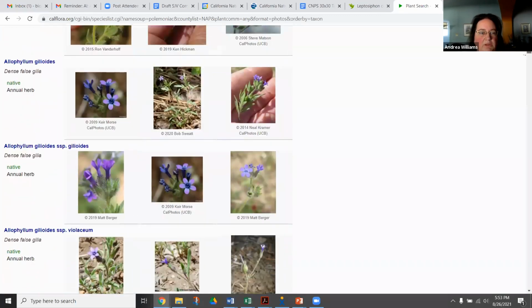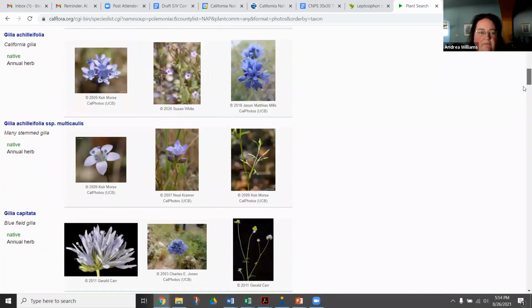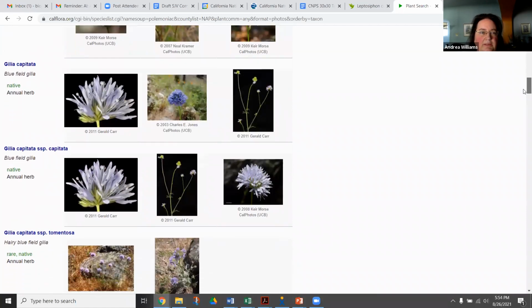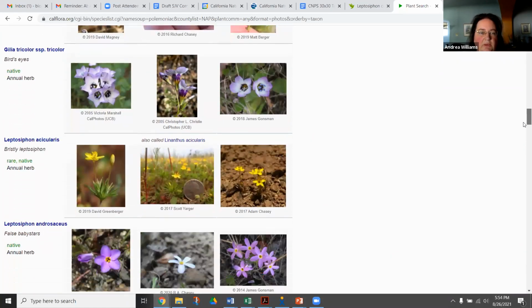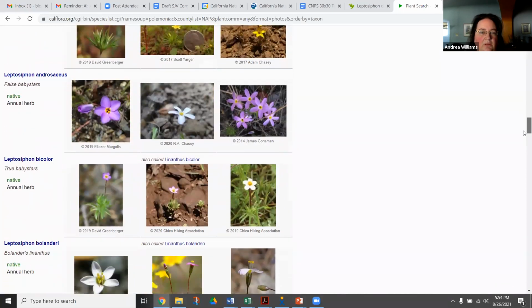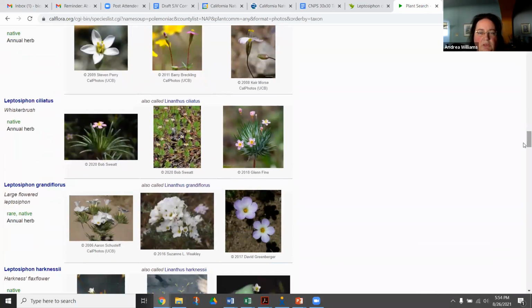And it will show me a bunch of options. So what I'm looking for is a plant that has a nice big head of flowers. That's not whiskery enough. That's not whiskery enough. We're starting to get into the right zone here. So it's almost certainly a Leptosyphon.